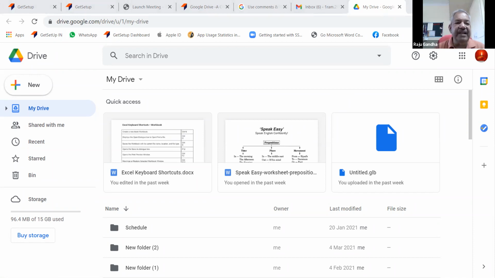Now, once we are within the drive itself, that was accessing, and then the introduction as to how you access the drive. The second thing, once you're in there, of course, is where do you get the docs, the sheets, and so on and so forth.